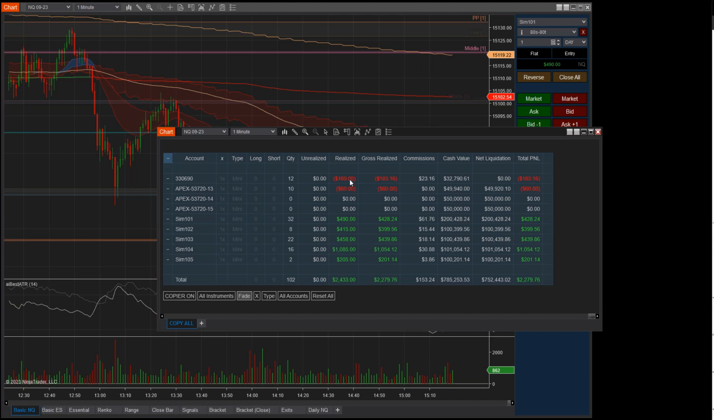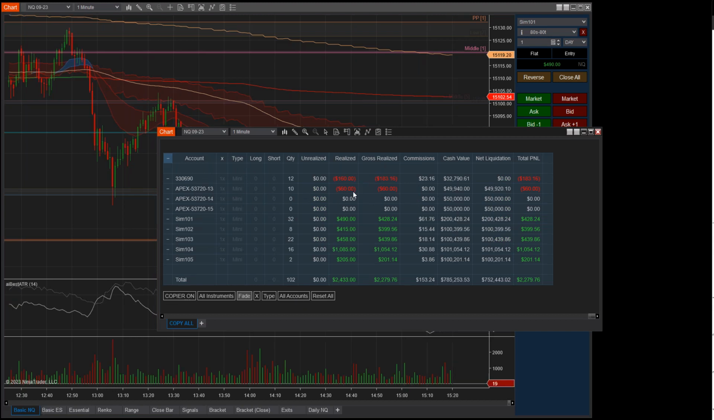And you can see here I've made a few trades today in my live account and in one of my Apex followers account, down slightly. So that is pretty much a complete summary of this as far as I can tell. Again, you can see your commissions, everything else. So that's the trade copier.